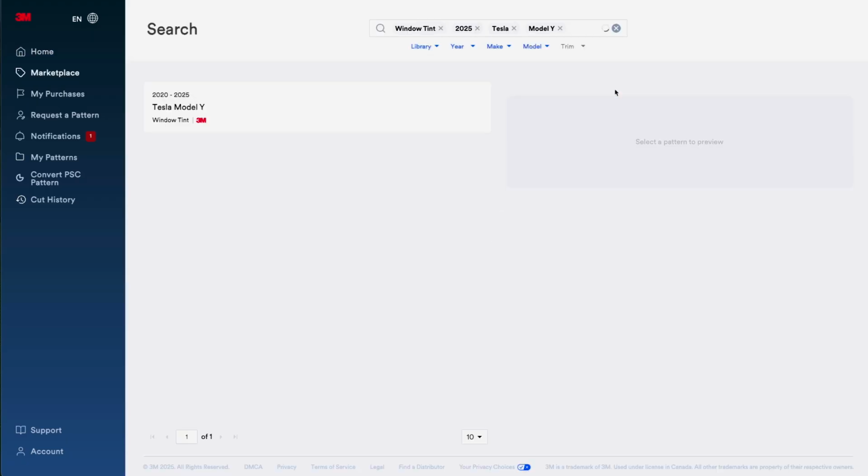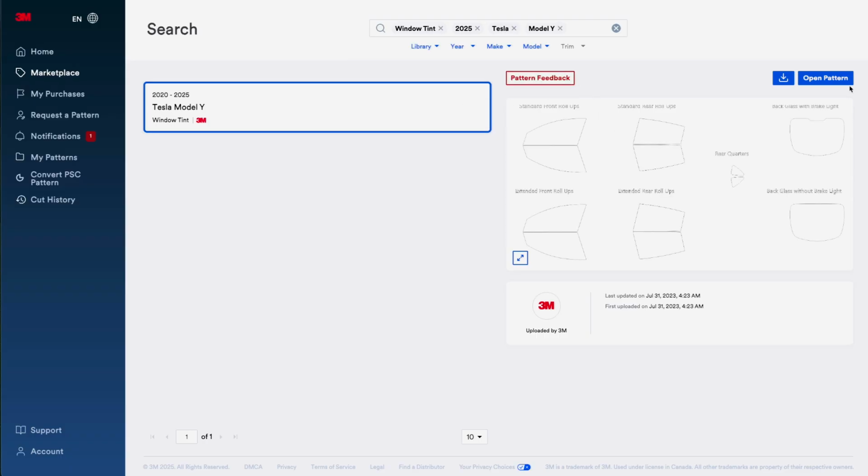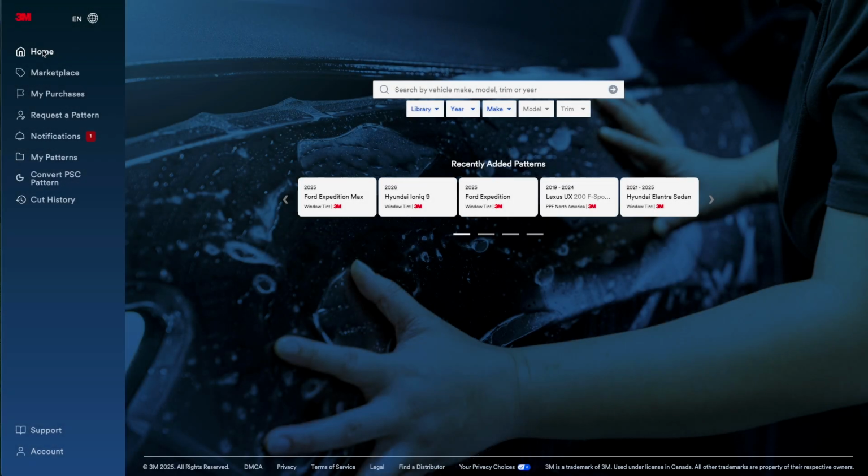And then now you can head over to your patterns. And right away, they're easily available and you can open the pattern library. Another great feature on the home screen is that you can find the most recently added patterns available right here on the bottom of the screen.